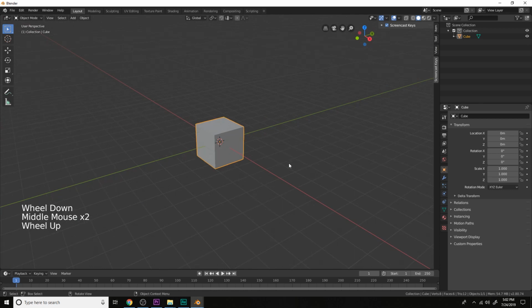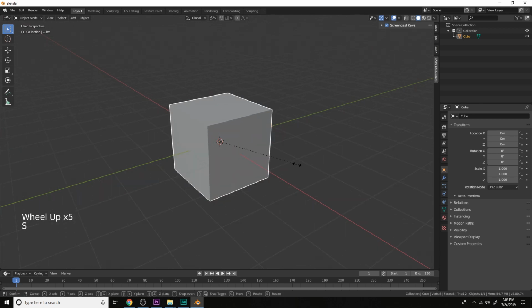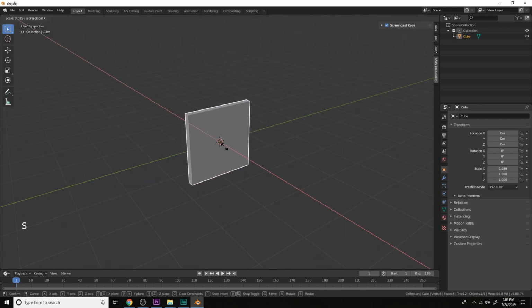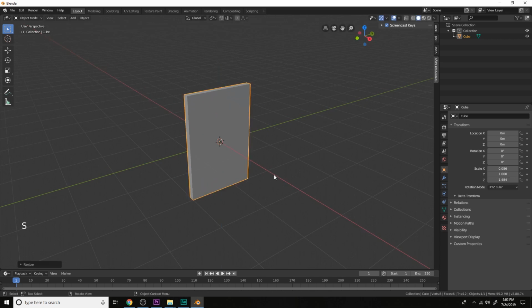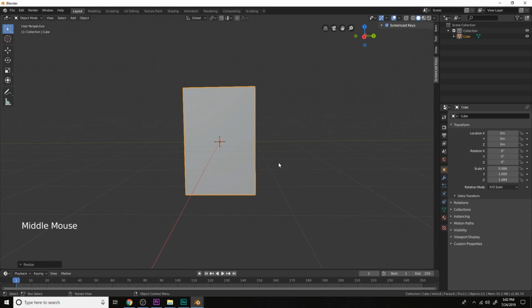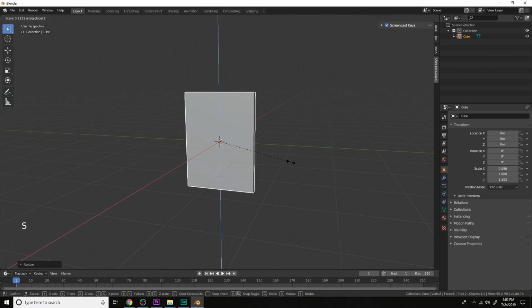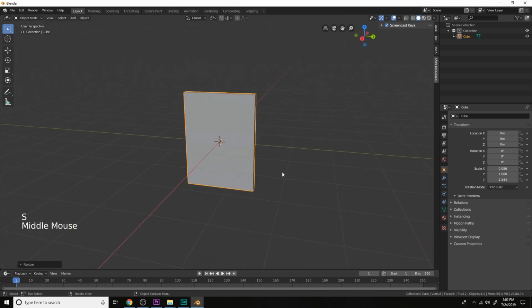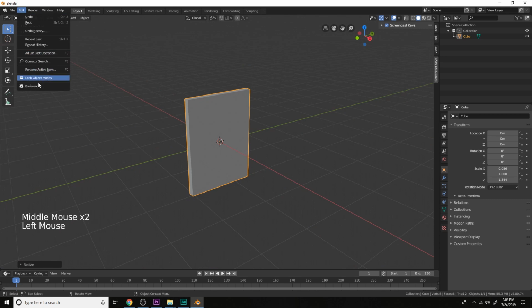text here. Let's scale it down on the x-axis, SX, to make it flat, and scale on the z-axis, SZ. This is our size of a window. So let's make sure this is the right proportions that we want. Scale on the z-axis a little bit more, SZ. Somewhere in there is good.